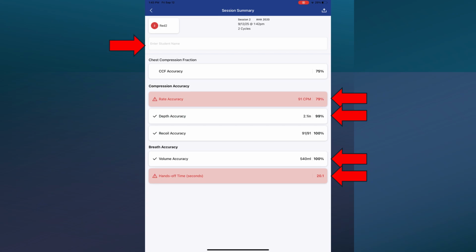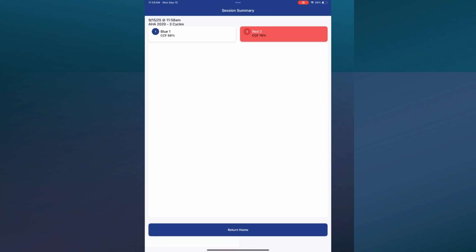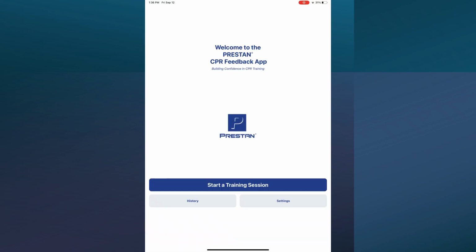Each student's name can be typed in at the end of each session, and the data can be exported from this screen. If you do not want to export the data now, you can do so later from the History tab. Back out of this page to view other mannequins or return to the home screen. If there were multiple mannequins, you could select each one from here to view the session averages. When finished, click the Return Home button at the bottom of the screen. You may now start a new training session if you are ready to do so.